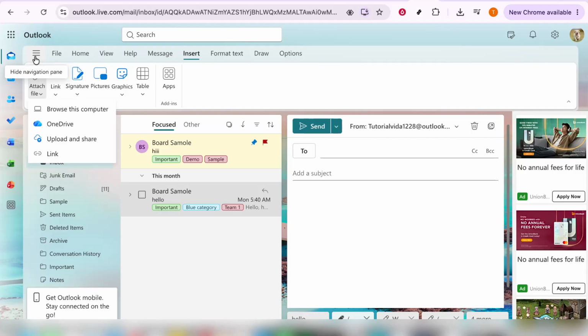After clicking it, a file browser should open so you can locate the item you want to send. Choose the file you need, then confirm your selection. Once it's attached, you should see the file appear in the email draft. That's how you know it has been added successfully.